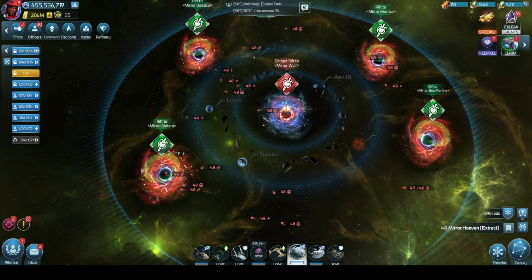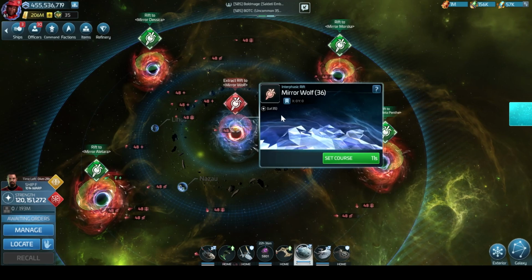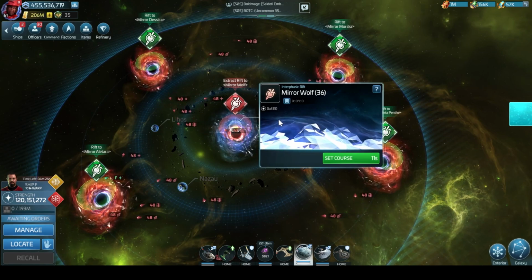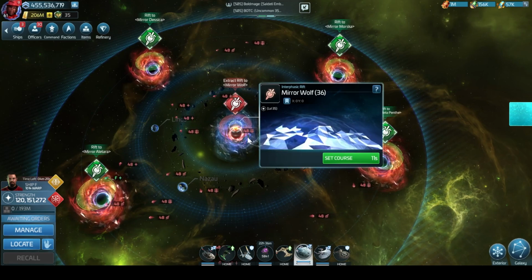So the extract point is the only way to get out of mirror space. You cannot recall, you cannot disco, you cannot use the Gorn, you can't use any of those ships to pull yourself back. The only way to get out of the system is for the 20-minute timer to run out or for you to use an extract zone.